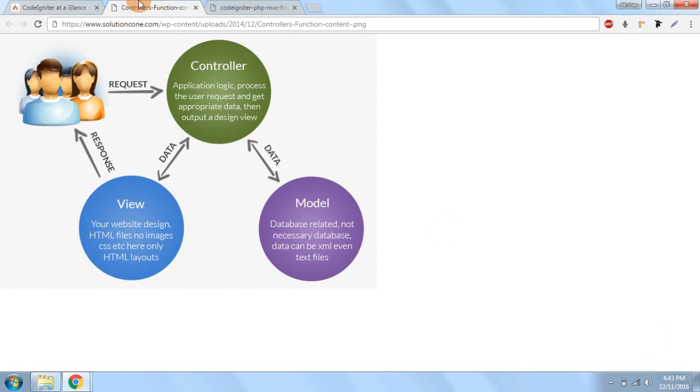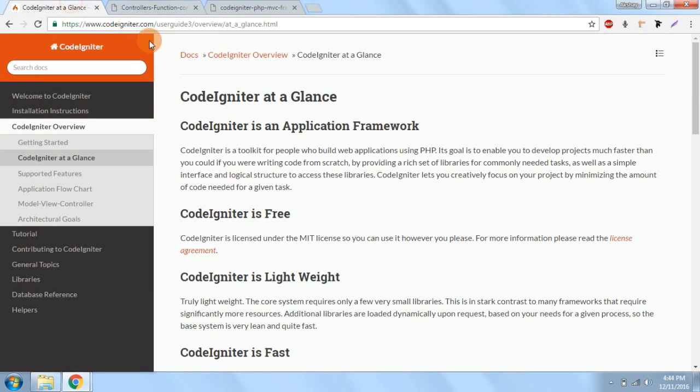I hope you like this video. Thank you for watching. In the next video, we'll see how the flow of Codeigniter works and what the application flow chart is, as we can see here. So this would be the basics of Codeigniter, and I hope you liked it.